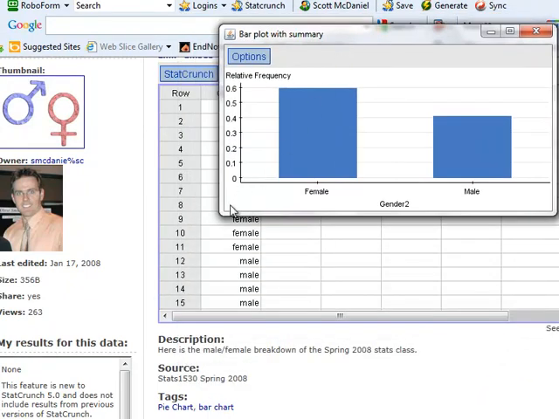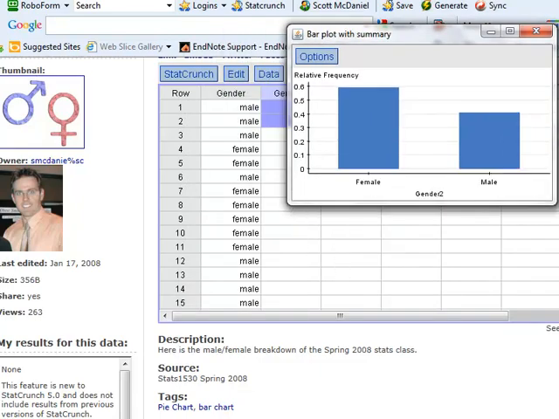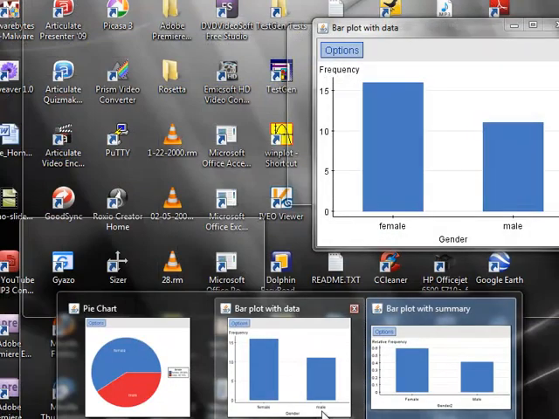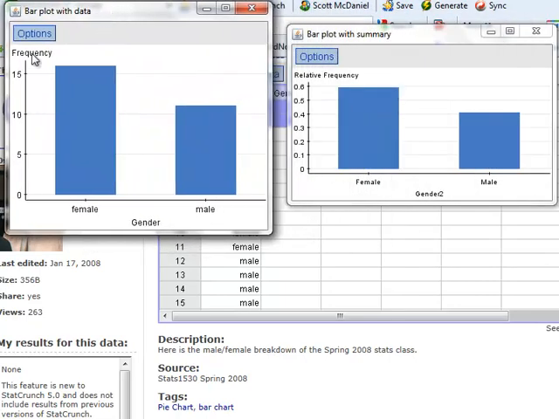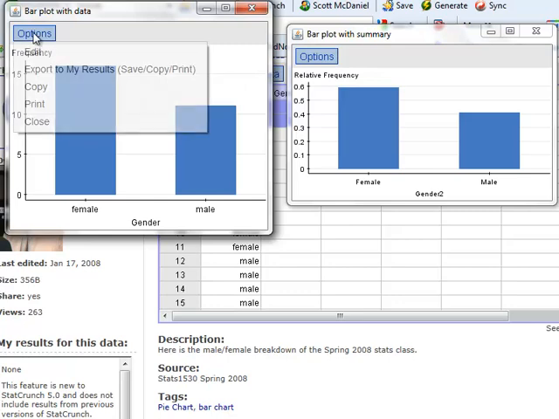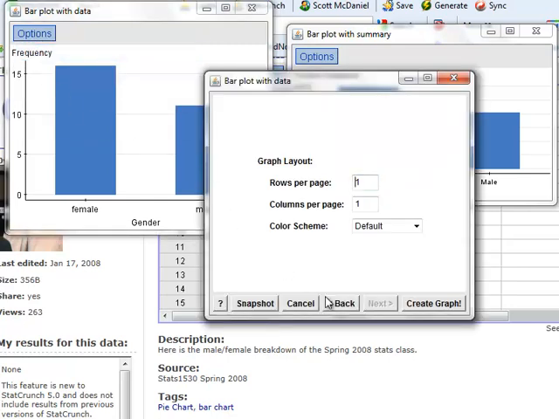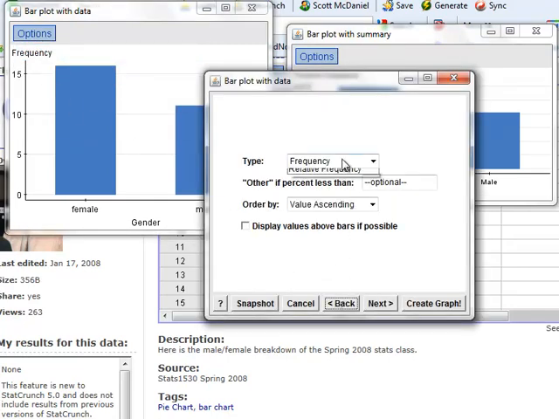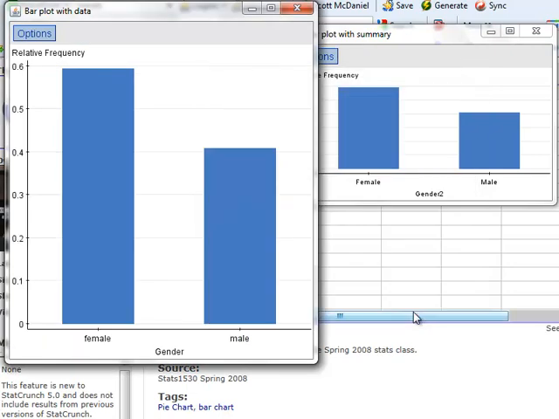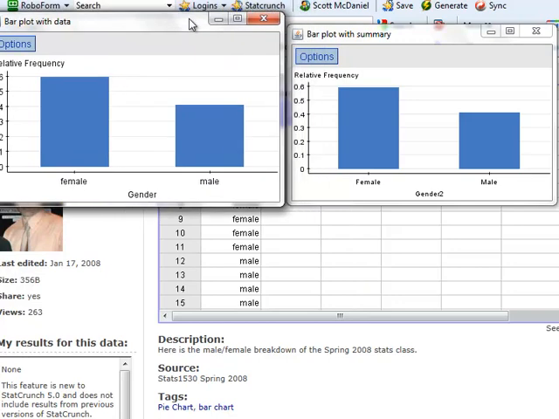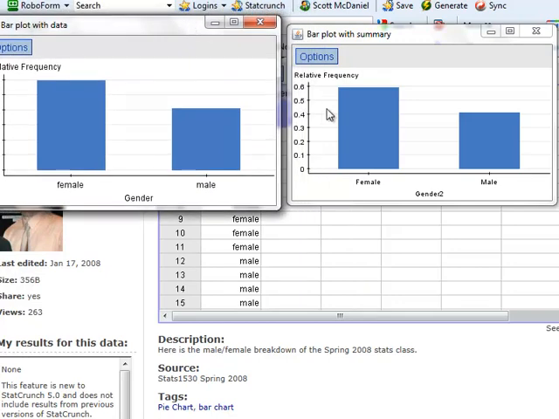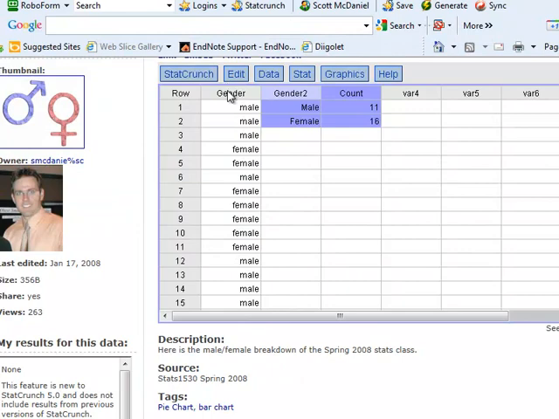Here is my bar chart. Again, very similar to my other bar chart, right? I did them exactly the same way. This is a frequency bar chart. This is a relative frequency, but that has nothing to do with the data. Let me change this back to a relative frequency. And you'll see they're exactly the same chart, right? And pie charts work exactly the same way. So two different ways to look at these, to create these with data or with summary. I hope this helps.